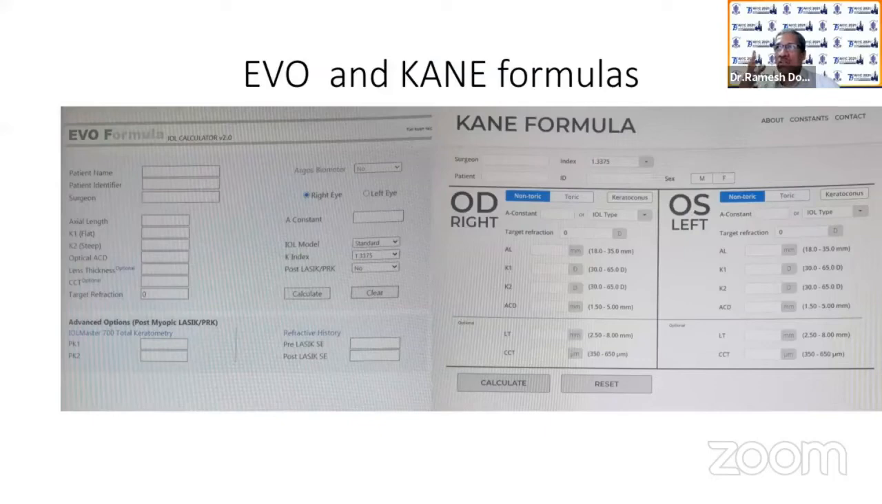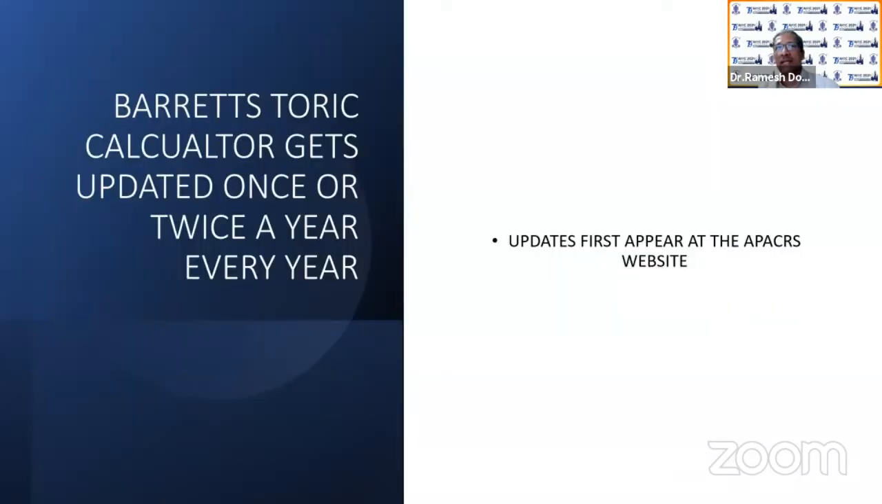My talk is on Barrett's Toric calculator, but I should mention this. The EVO formula and the Kane formula in some of the most recent publications are supposed to be slightly 5 to 10% better than the Barrett's Toric. So this may become the future. As of now, I'm not using them. I'm still using the Barrett's Toric.